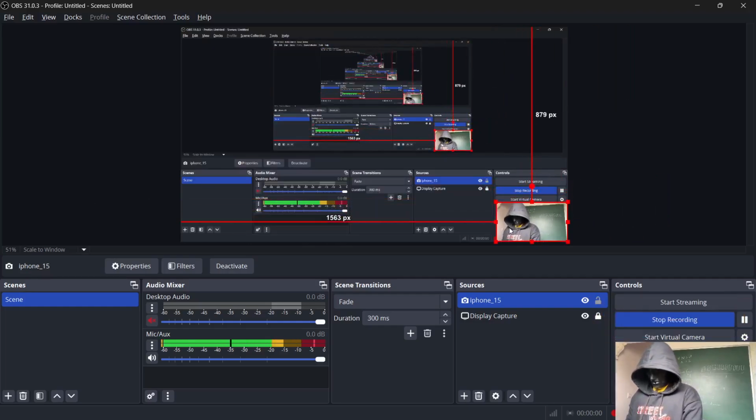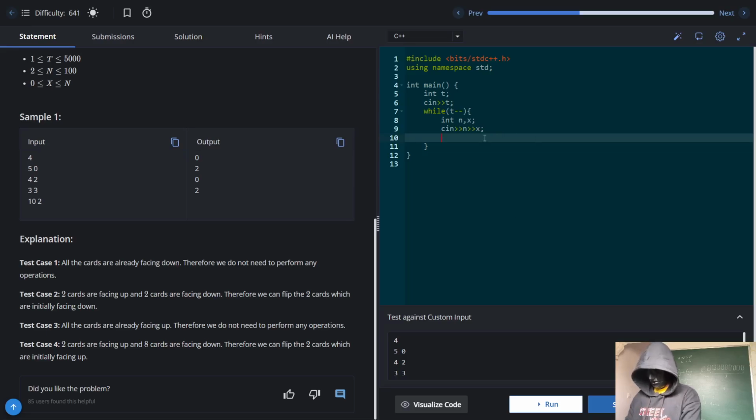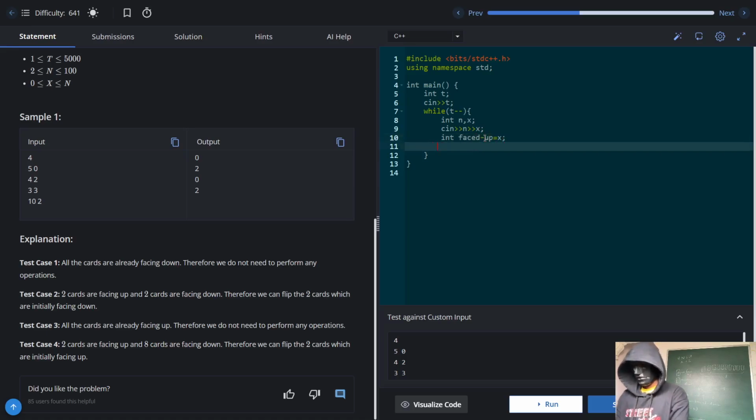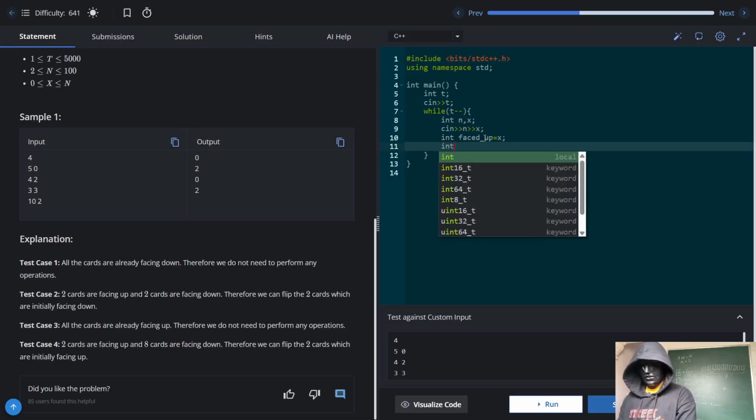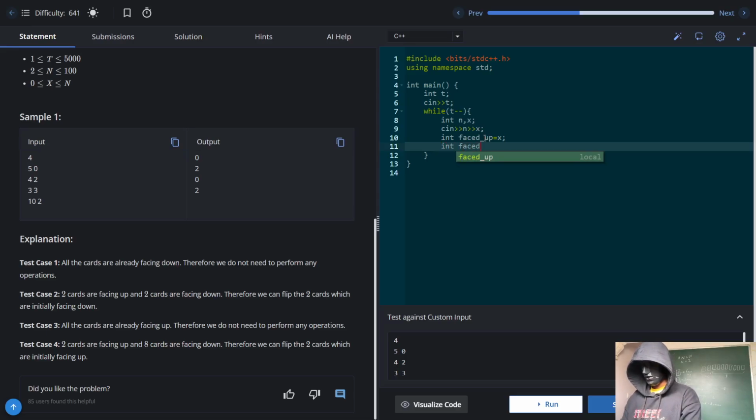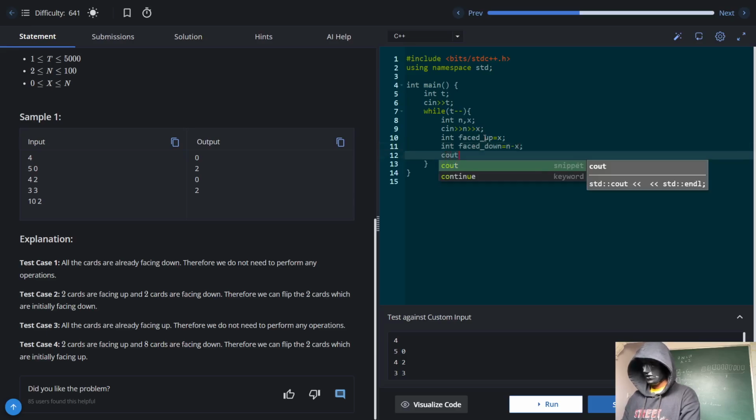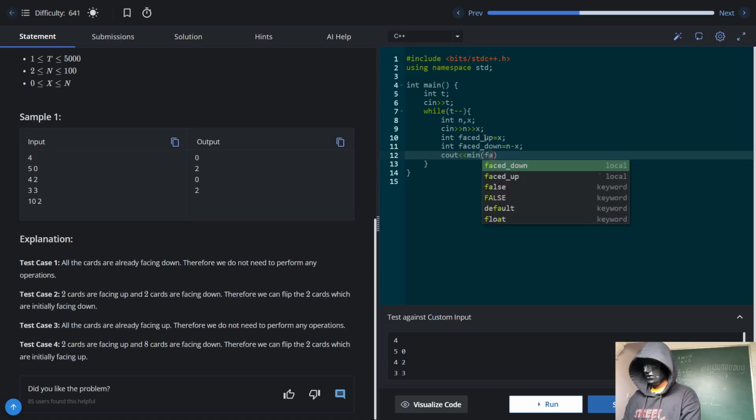Let me make this to the corner, and yeah, first let's take faced up. In variable we don't do hyphen. Let me take underscore. Face x. Face up cards are x, and face down cards are n minus x, right? Now we'll have to print minimum of faced up comma face down.